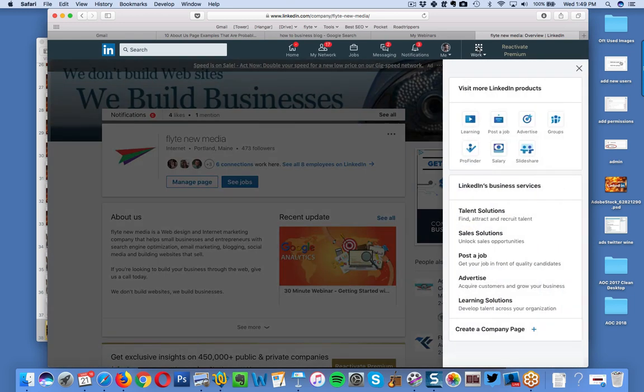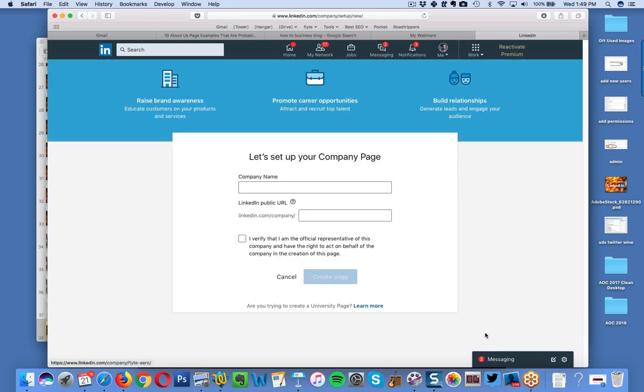Just try this one more time. Learning, posted jobs, advertise groups, profile and salary, SlideShare. Oh, here it is. Create a company page. There you go. Under work, scroll down to create a company page, and then I'm sure it just walks you through the process of all the things that you want to put in there.